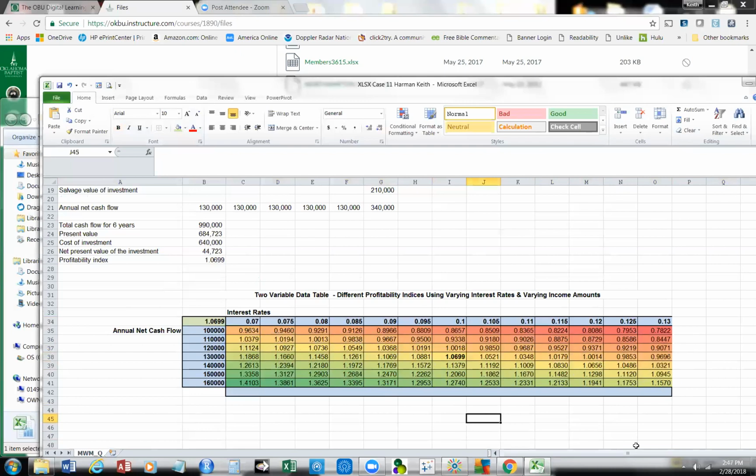And so a data table is great, but you really need to also utilize conditional formatting to show people the range of values. So what this says is, first of all, the higher the interest rate, the higher the net cash flow we have to have to get a decent return. The lower the interest rate, the less cash flow we have to have.